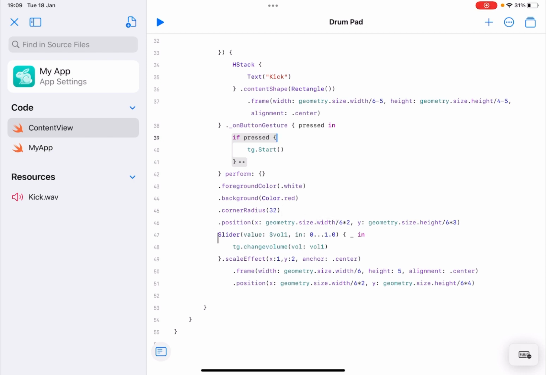I set the position. I created another slider, and I set it to track the value of the slider to a state property called vol1, with the range 0 to 1, and when anything changes in there, I call the change volume function of the TG object, which is the sample, which comes from the SamplePlayer class. And then I've done a little bit of formatting. I changed the height of that slider, the frame, and the position there, so that it is perfectly aligned as a width to the width of the button, and also sits below that button.